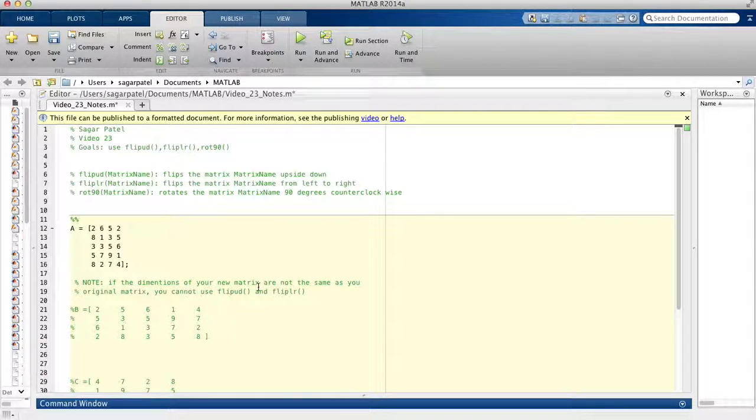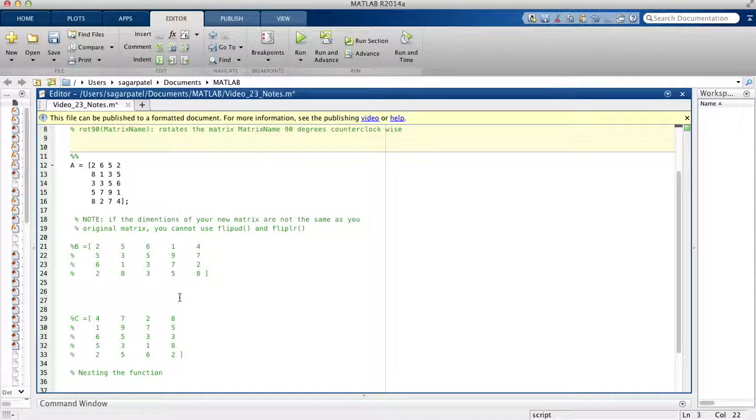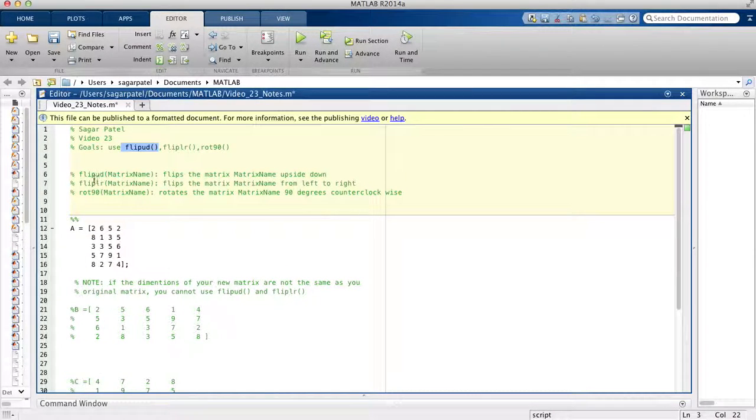So our goal for this video is we're going to use the flipud, fliplr, and rotate 90 degrees functions to derive matrix B from A and then matrix C from A. So first of all, let me define those three functions and what they are.